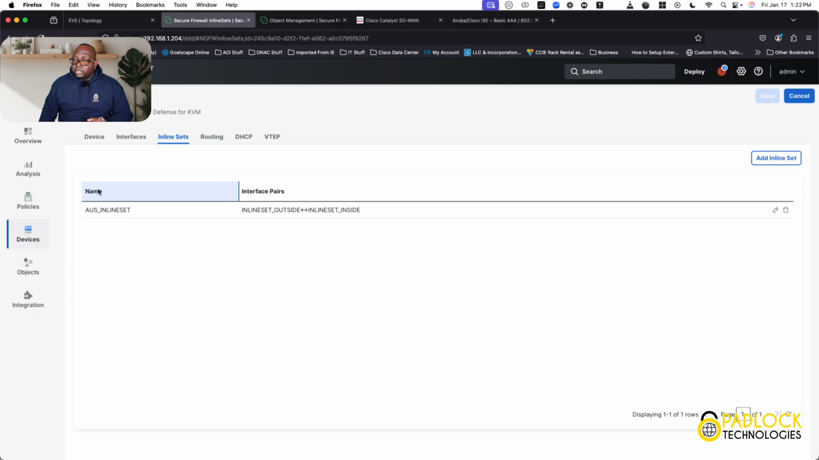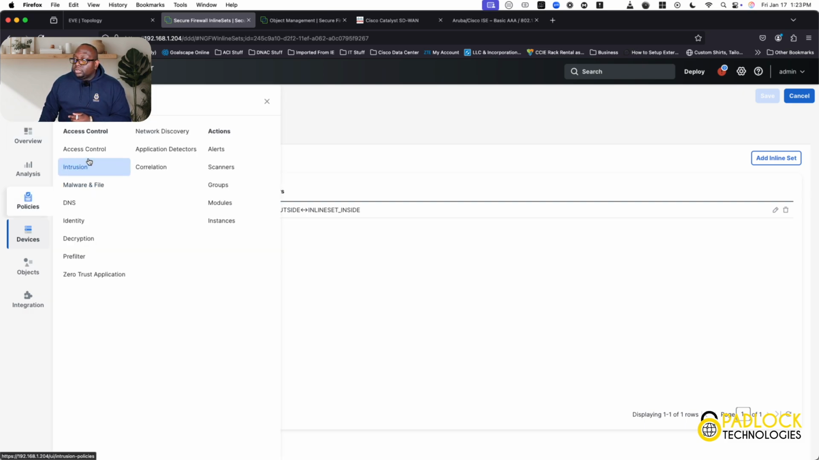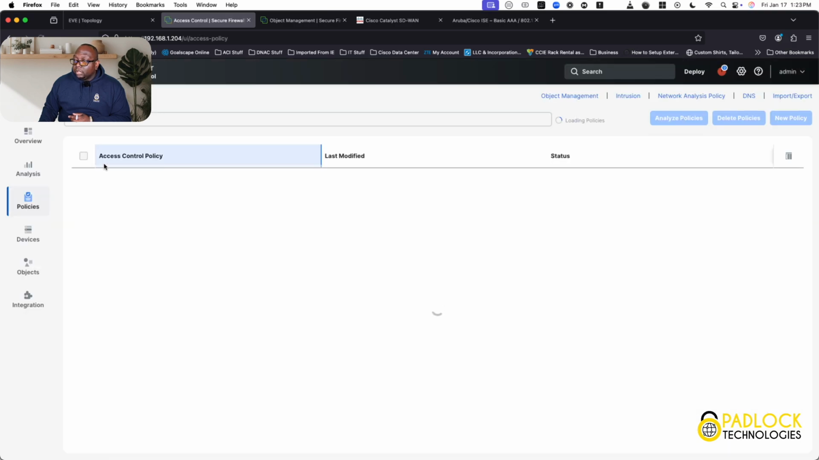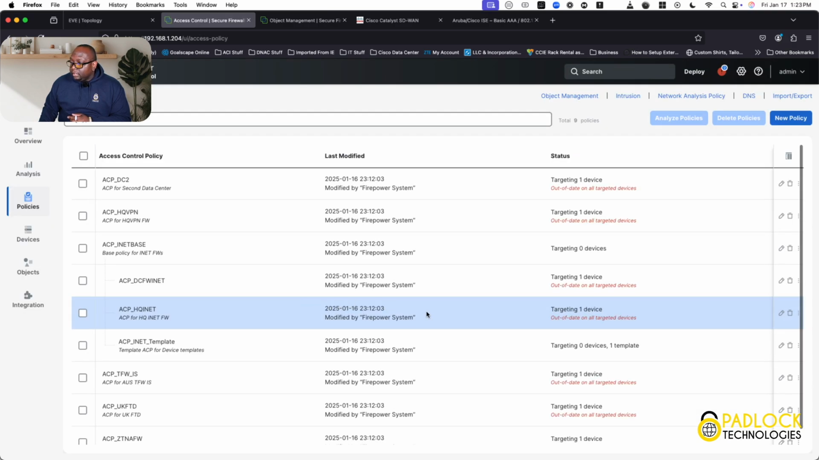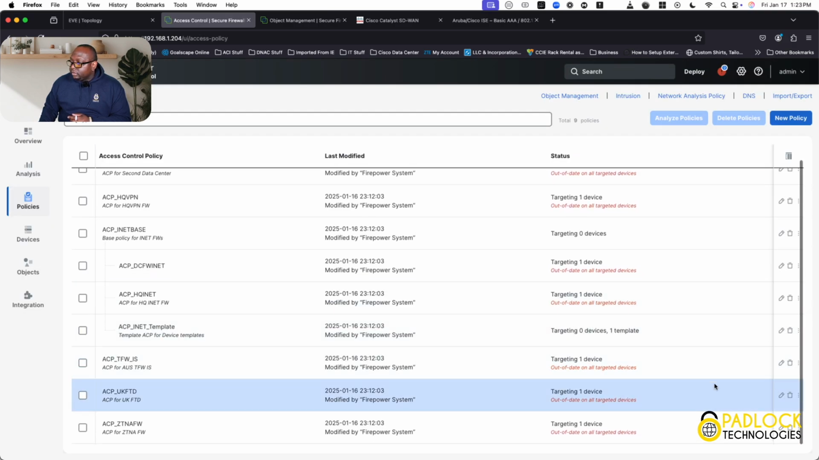Same thing, nothing different. Before we even get into this, the reason I'm doing this rule the way it is, is because I'm actually inspecting the traffic. You could get really granular with it, but you need to enable logging so you can see what type of traffic is going through your inline set and then create the more specific rules. So if we go to our policy here, we go to access control policy, and here it is.